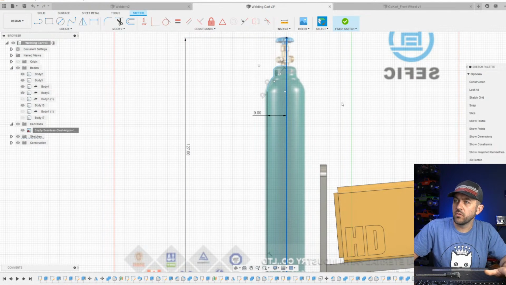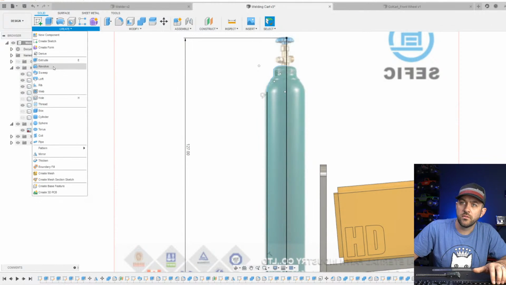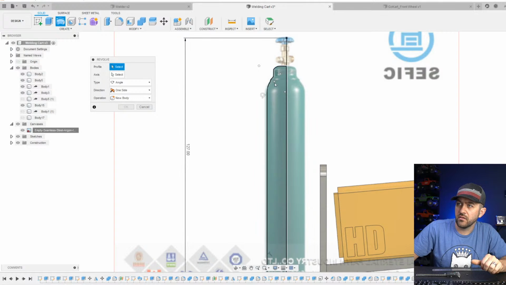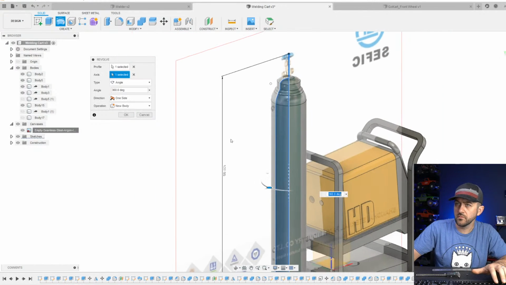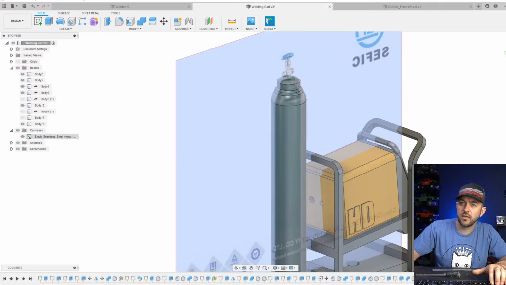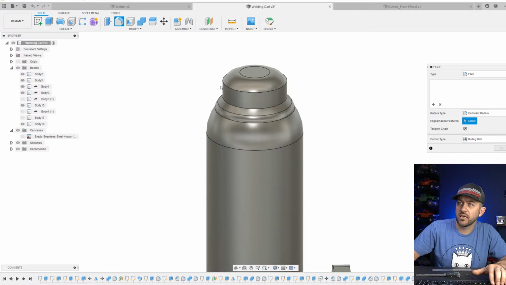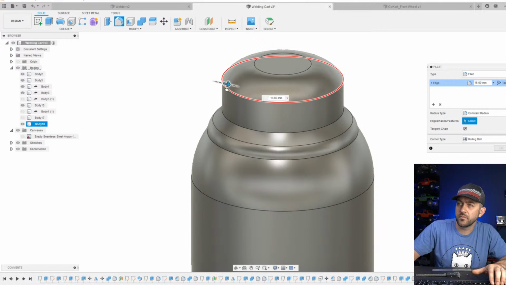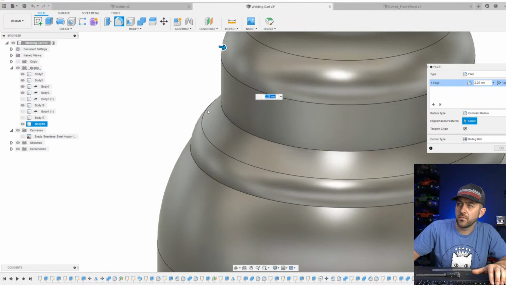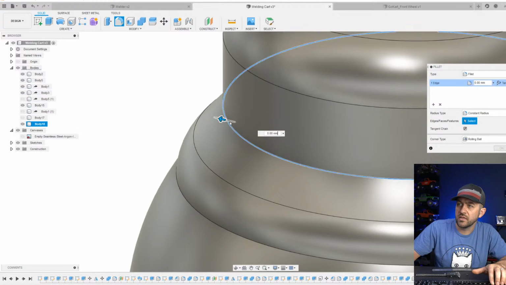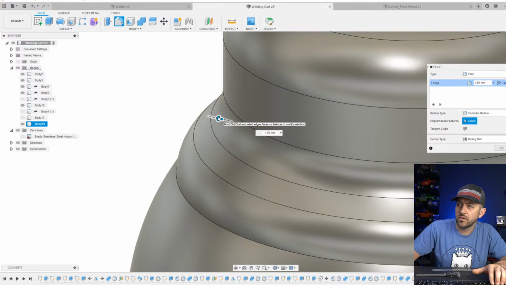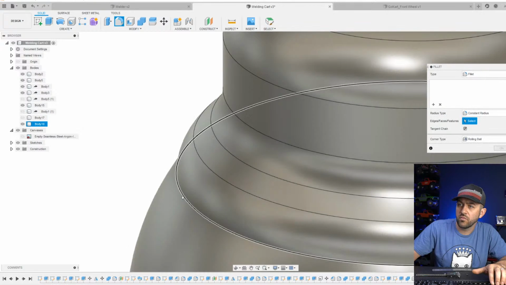Now we need to revolve this. So we'll finish that sketch. Revolve, the profile is what we just drew. The axis is this line. New body is selected. Now we can turn off that canvas. We're left with something that looks like a bottle. I'm just going to clean up a few of these small areas where they should have radius.